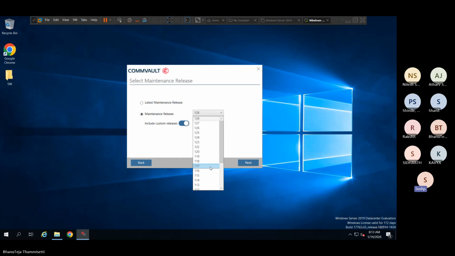Okay, so you can choose any specific maintenance release, and who will verify this? There is the Commvault support team. So support team will guide which maintenance release to install for a specific bug resolution or specific custom feature. Okay. So for now, we will select the latest maintenance release, and we click on next.